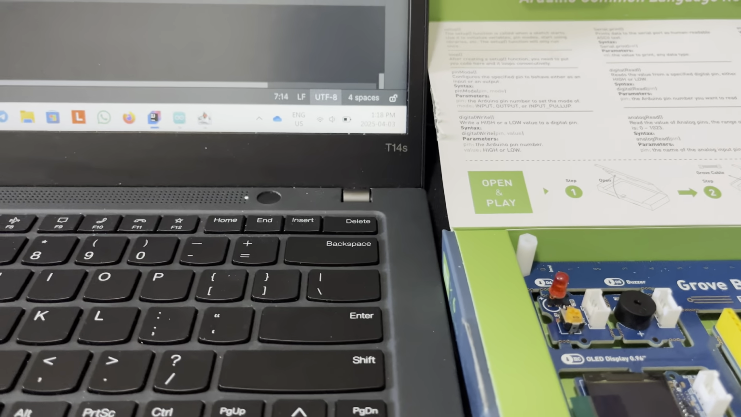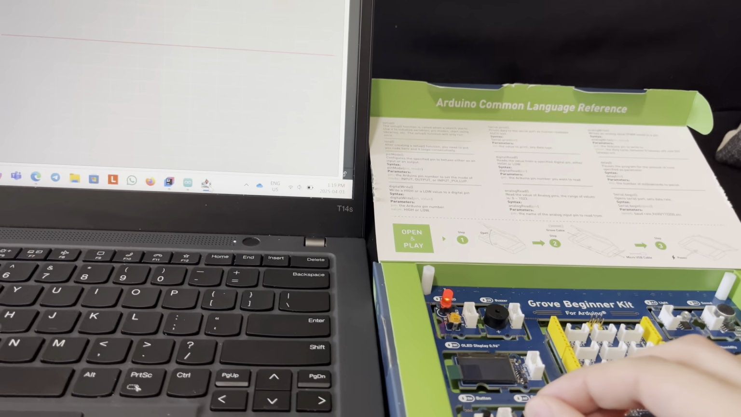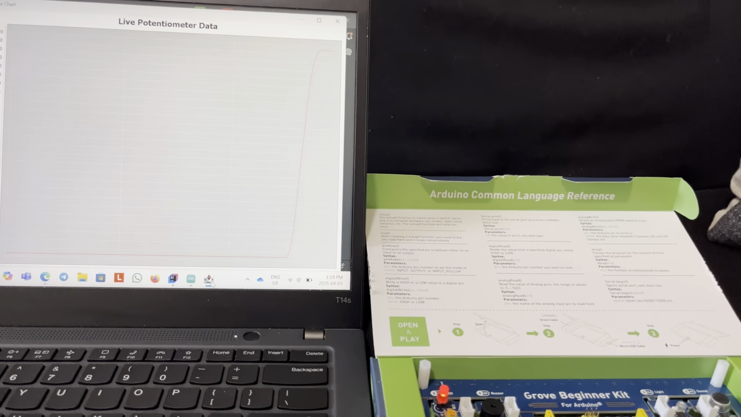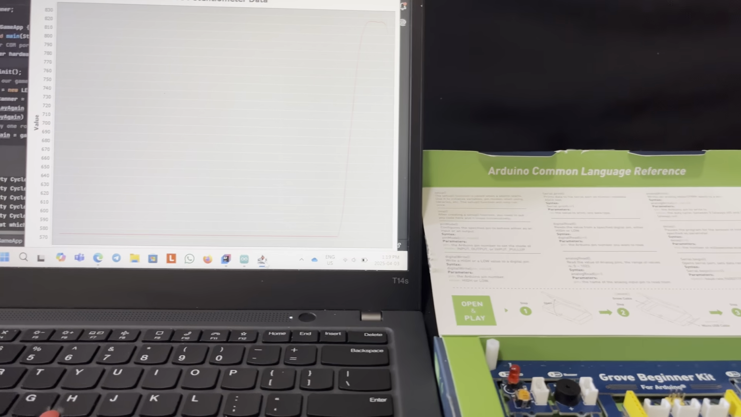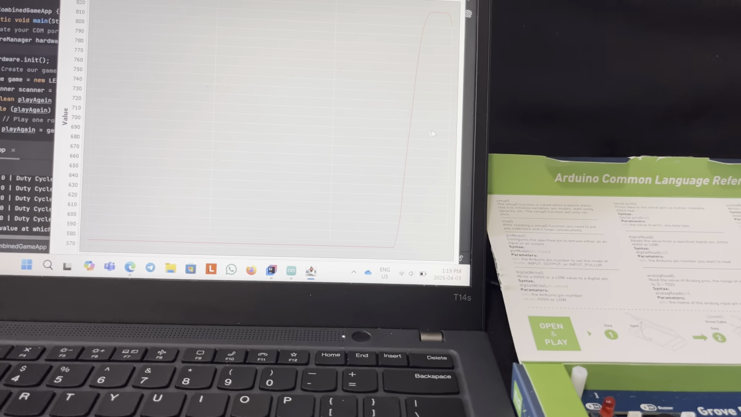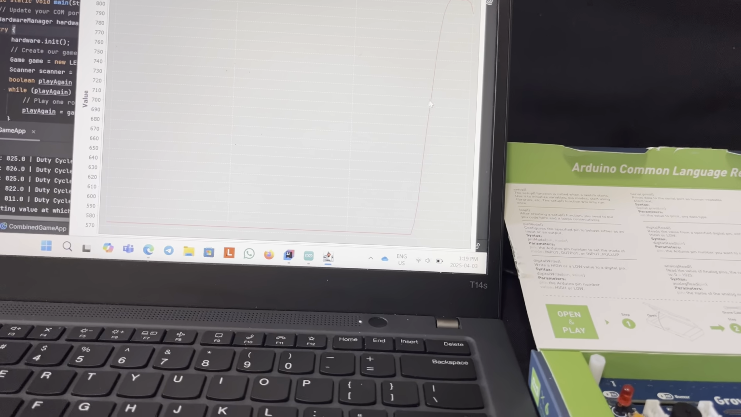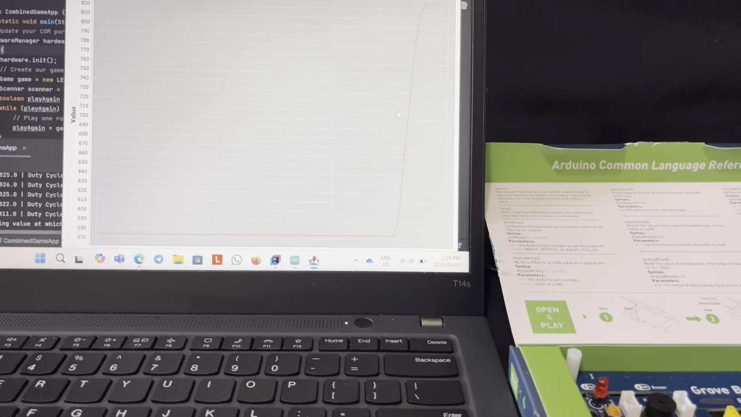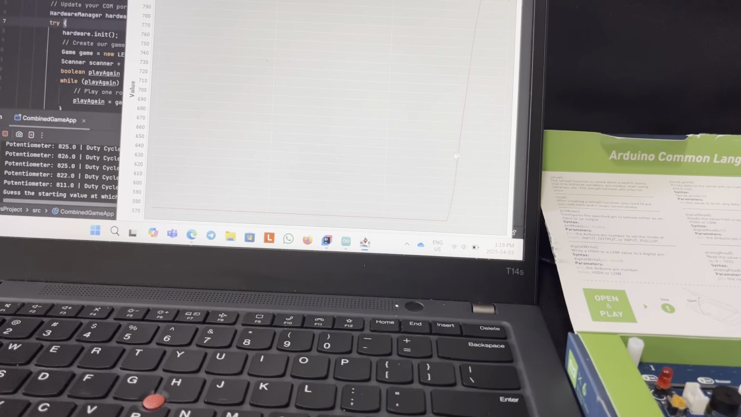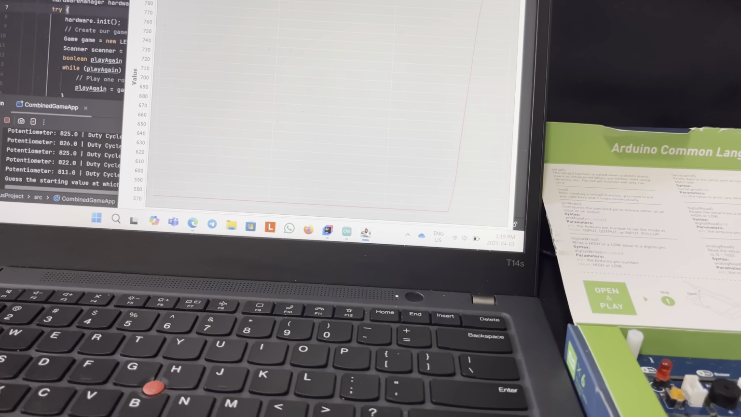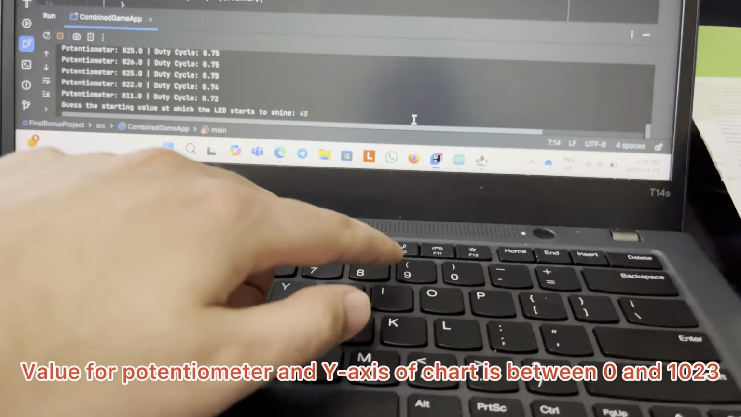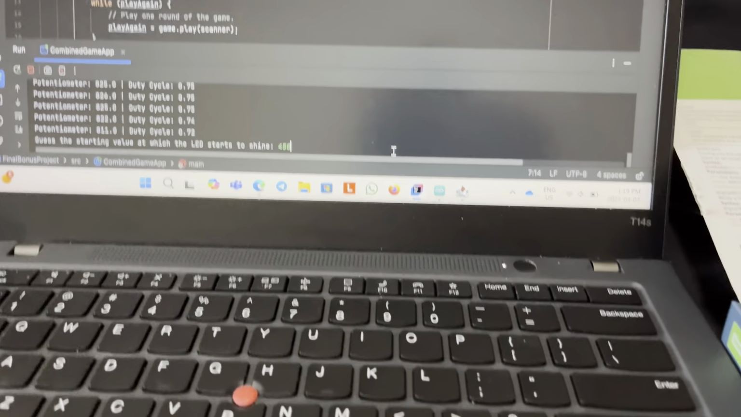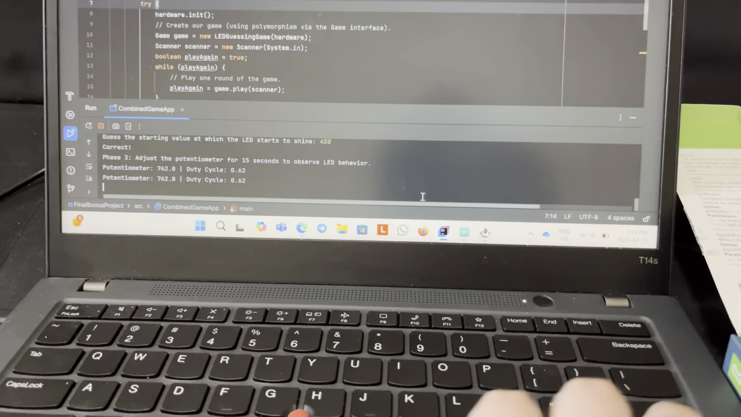I have my live graph here, and if I change the potentiometer, the brightness will change. I had 15 seconds to change the value. Because I didn't have enough time to change it, I'm just going to guess a low value, like 450, for example. I press yes, and it was correct.